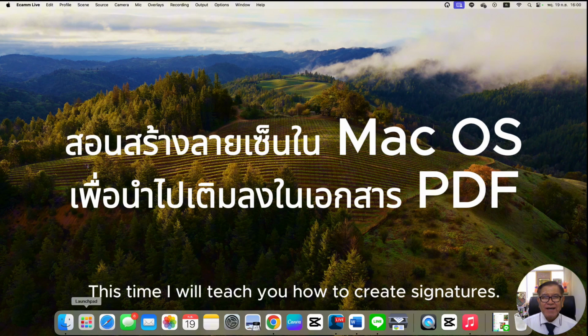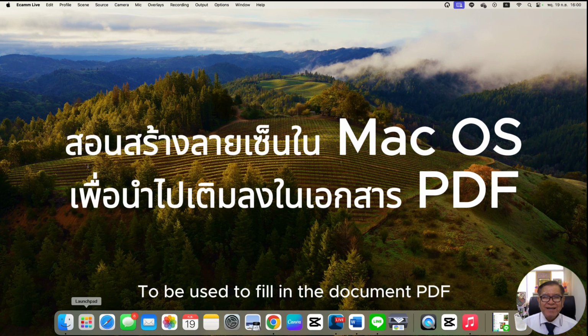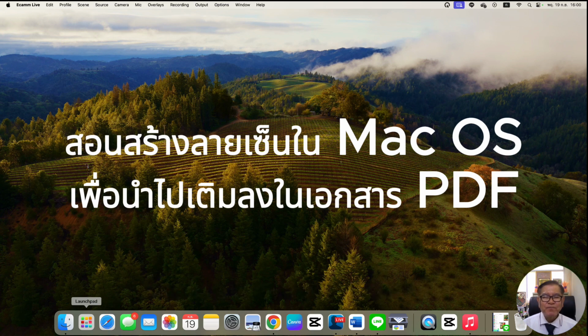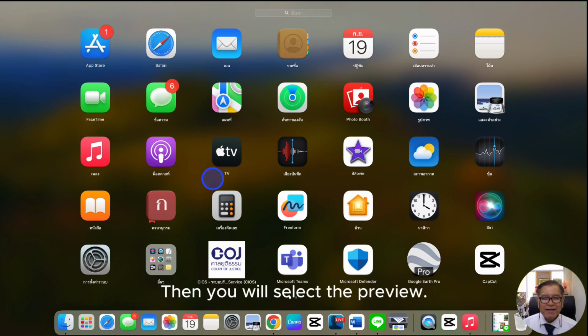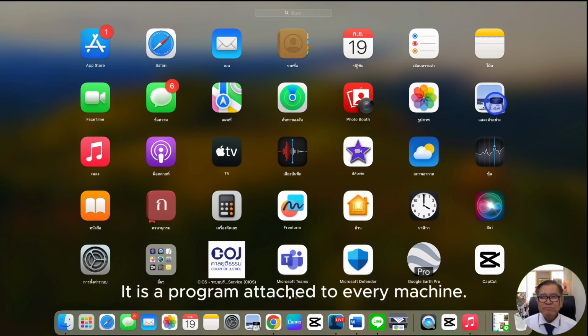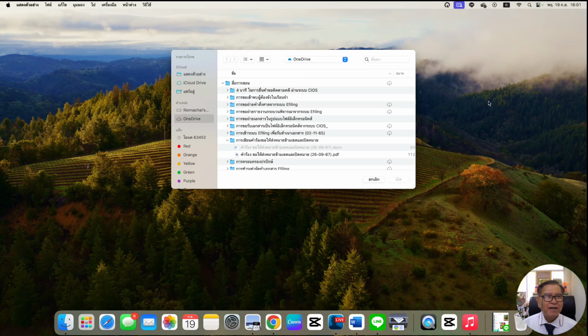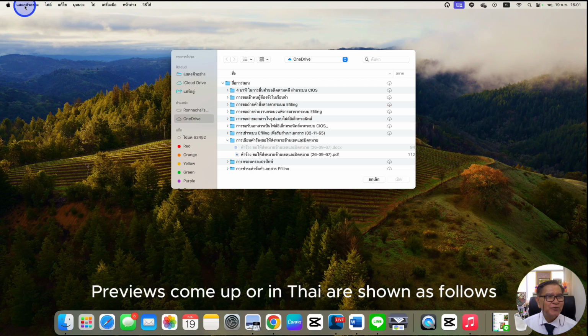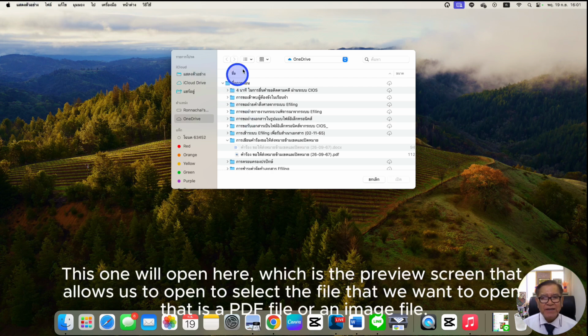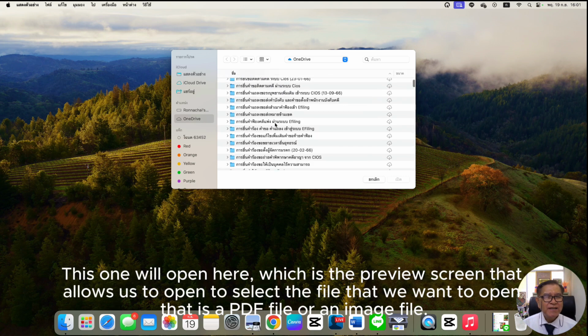This time I will teach you how to create signatures to be used to fill in PDF documents. When Mac OS is open, select the Launchpad, then select Preview. It is a program that comes with every Mac OS machine, it's already there. If it's in English, it's called Preview. When we click, it will open the program. This is the Preview screen that allows us to select the file we want to open, that is a PDF file or an image file.